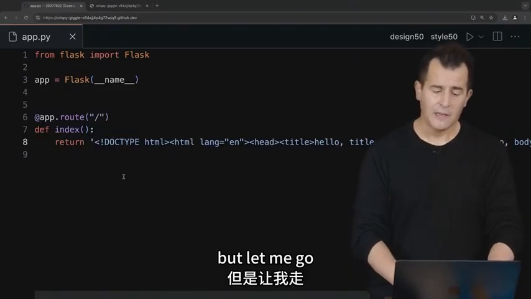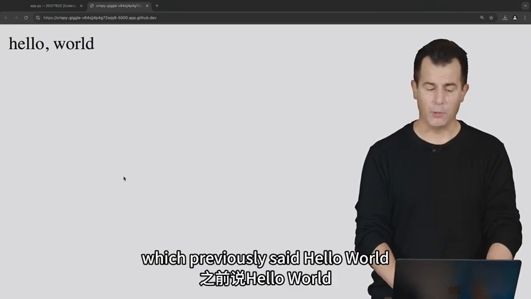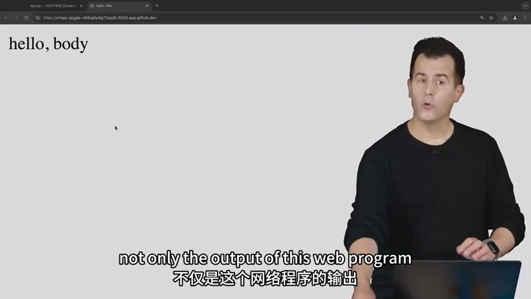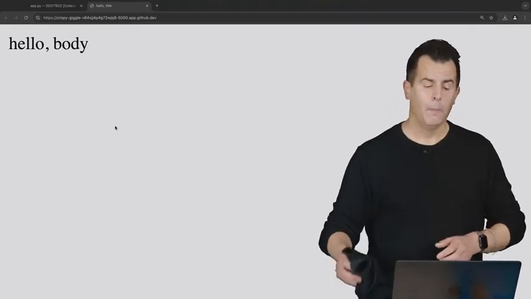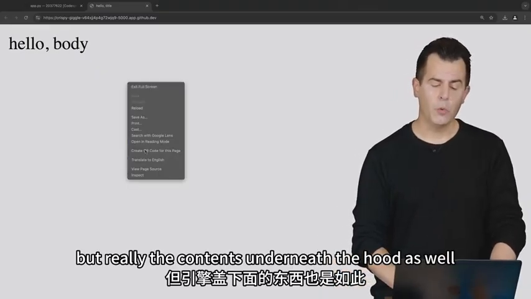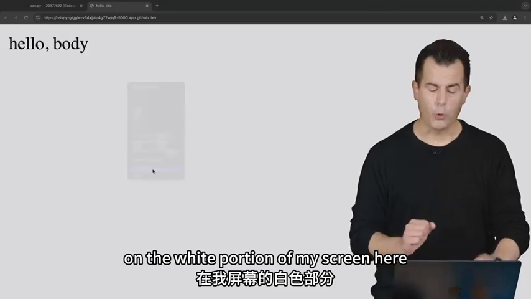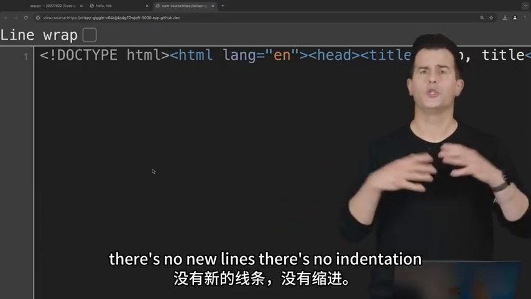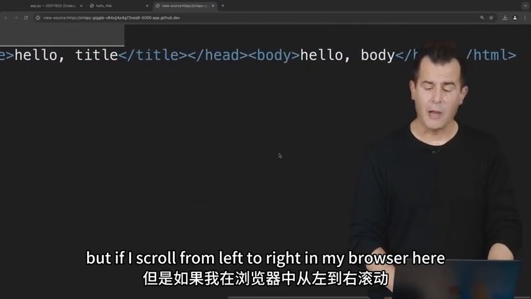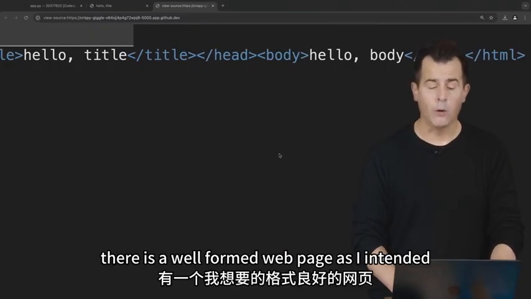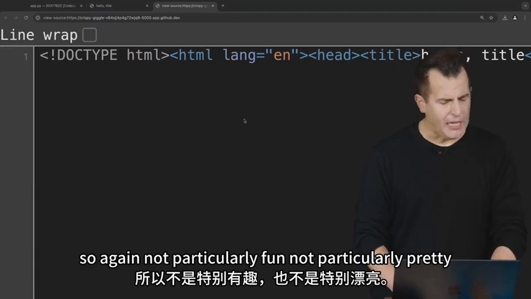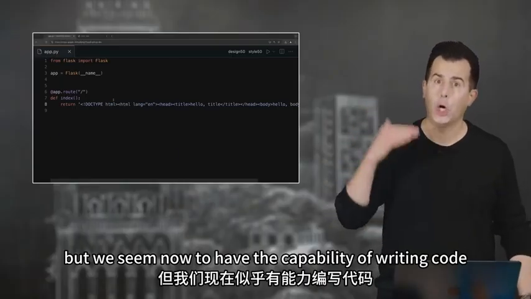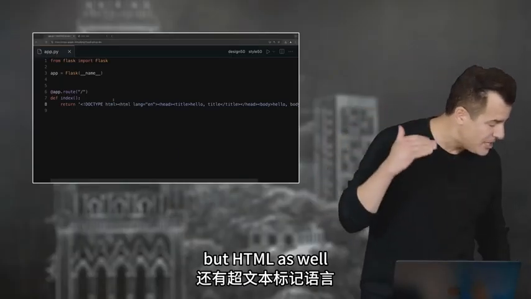All right. This is probably not going to be the best design, and hopefully this is not how we generate web pages, but let me go back to my other browser tab, which previously said hello world. Let me reload now, and I seem to have changed not only the output of this web program, but really the contents underneath the hood as well. Let me right-click or control-click on the white portion of my screen here, and there is some proper HTML. It's not particularly pretty printed. There are no new lines. There's no indentation. But if I scroll from left to right in my browser here, there is a well-formed web page as I intended. So again, not particularly fun, not particularly pretty, but we seem now to have the capability of writing code that generates not only text, but HTML as well.